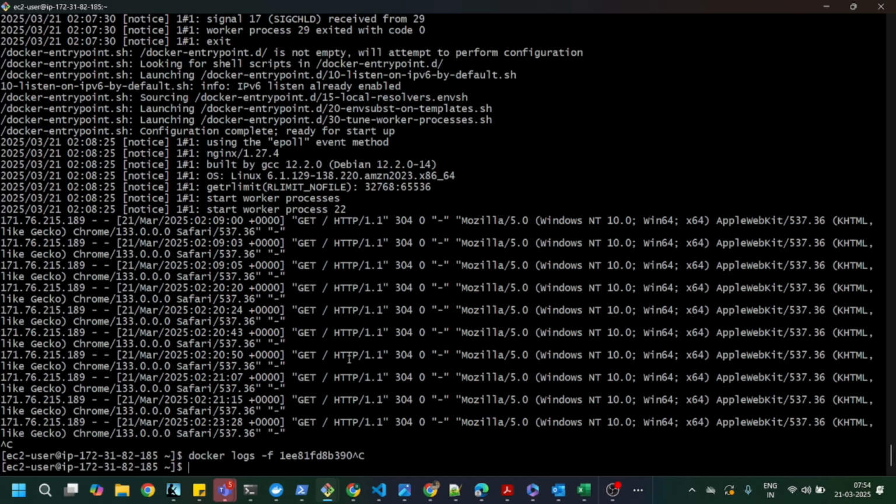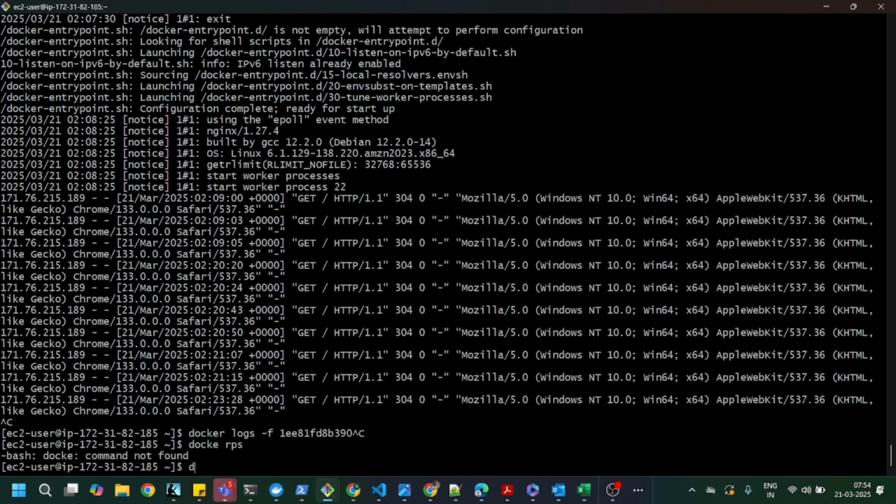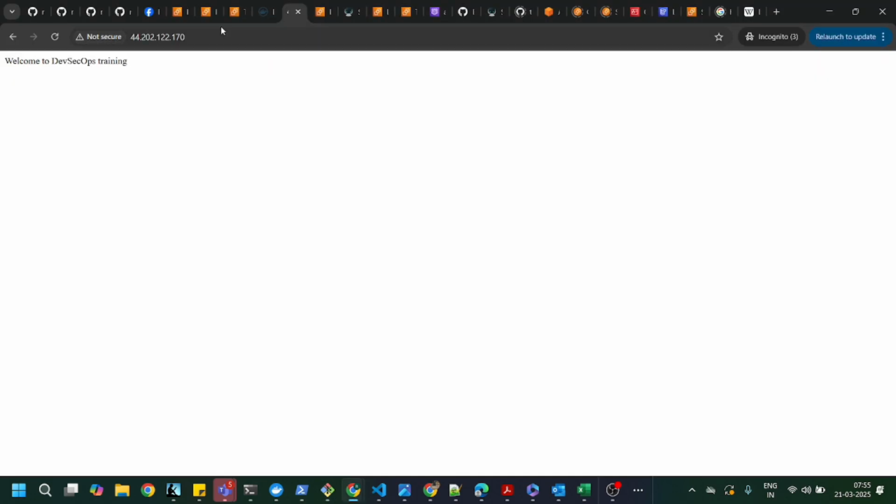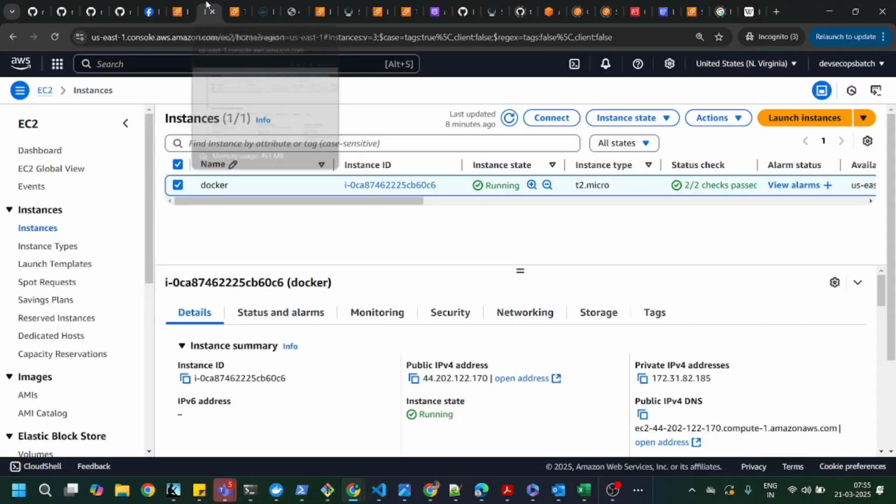Okay, so this is logs. Now Docker PS. Okay, so my application is running here. Every Docker container gets one IP address, just as an instance gets one. So from where does this IP address come? From where does an instance get its IP address?